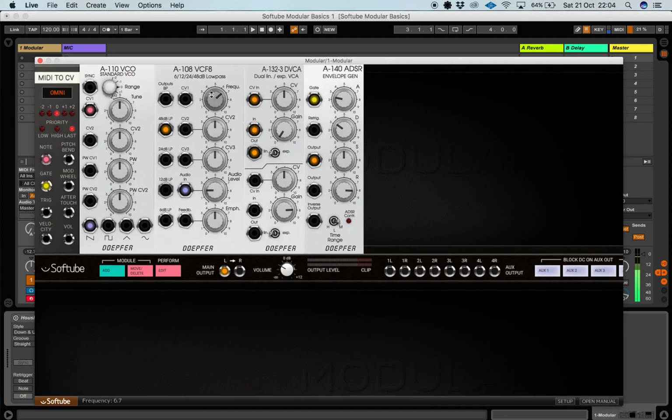But it doesn't sound very interesting. We could maybe set the frequency to a different place, maybe adjust the emphasis, and change the timbre of the sound, but it's still really static. It's not doing anything other than opening and closing over time.